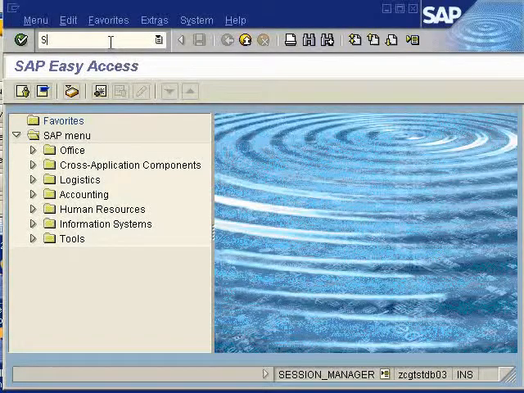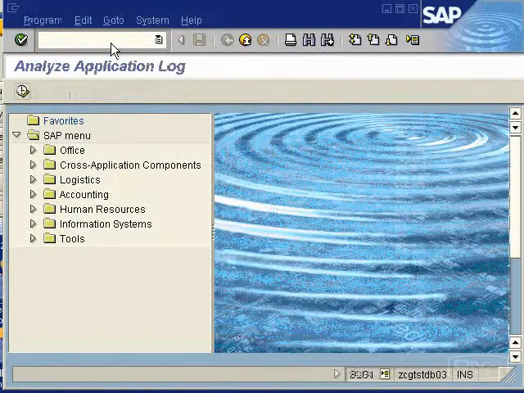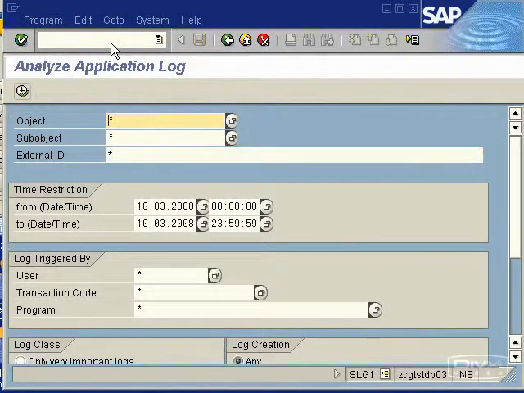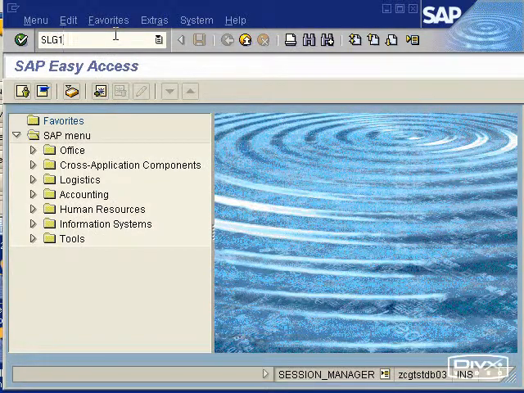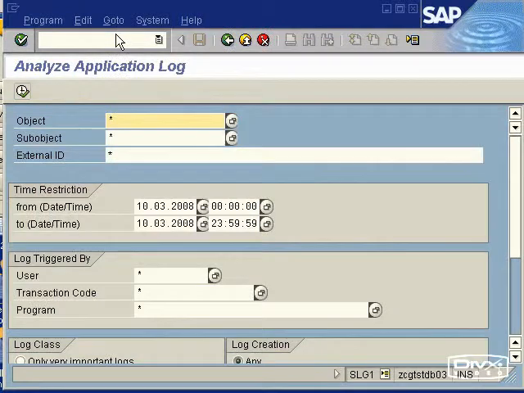SLG1 is what we're going to look at today, and this is also part of Sales and Distribution, SD. Enter SLG1 in the top left hand corner, press enter, and then you will see this Analyze Application Log. In the Analyze Application Log, you can define what you want to look for. You can look for an object, a sub-object, or an external ID.